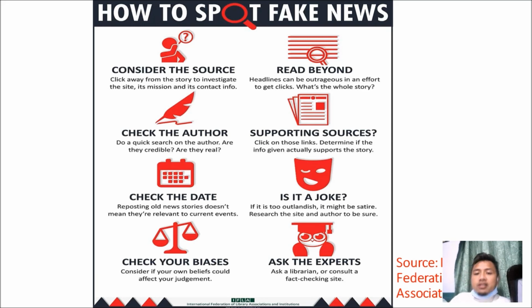So all this is very important and crucial for students of MLIS to be able to identify fake news, and to evaluate and verify various online information sources that you come across on the web.